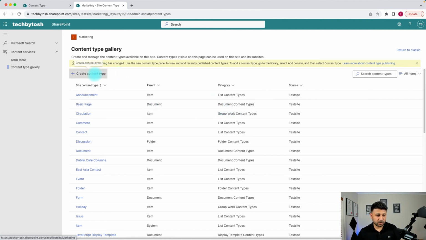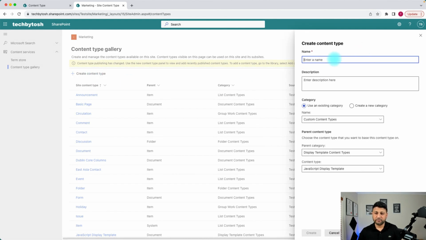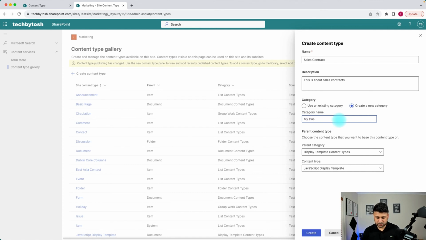Let's click on create content type, and we want to name this sales contract. You can add a description here. Let's just say this is about sales contracts. You can use existing categories, or you can create a new category. The category is just how these content types will be visible under this gallery. So I'm just going to call it my custom content types. You can name it whatever you want.